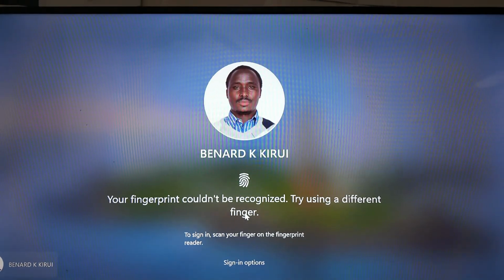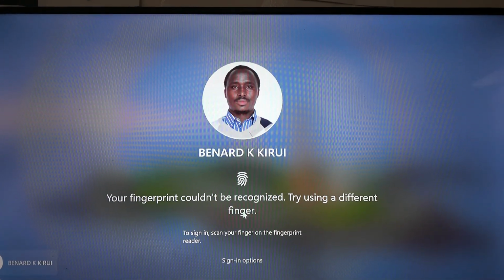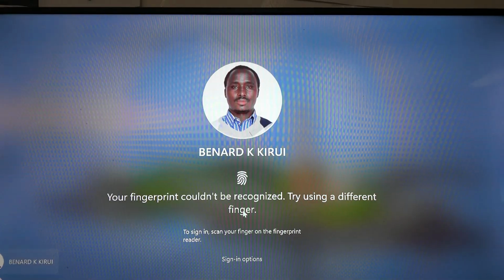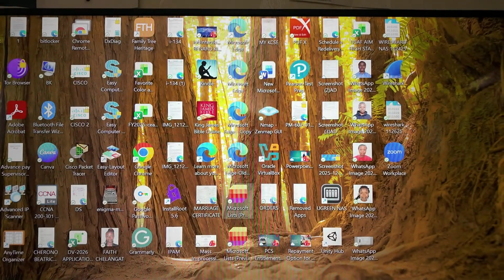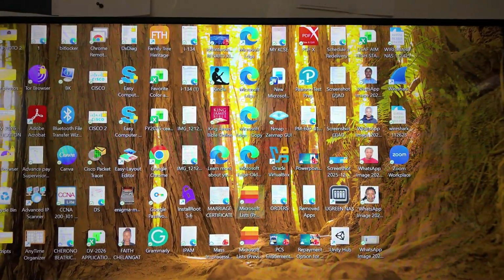And then the next step for my PC, I just use my fingerprint, and that's it.